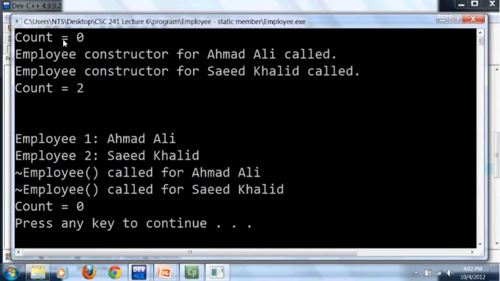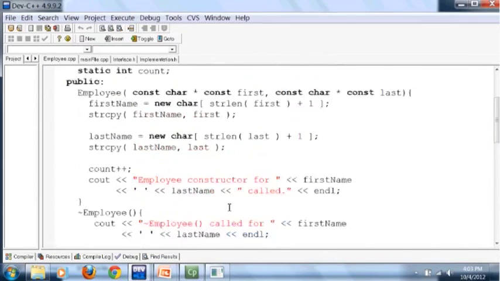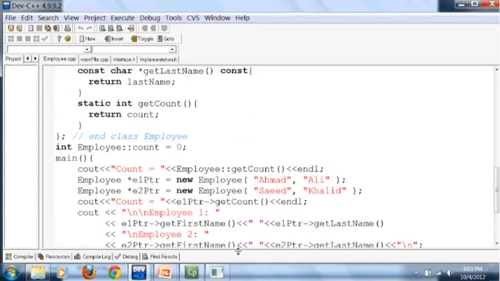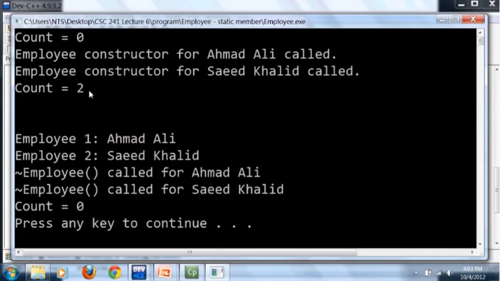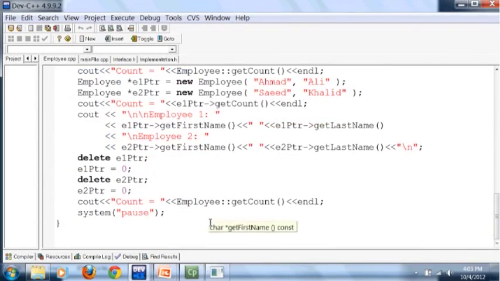Now you can see the count value is initially 0, the count is created, and the employee constructor for Ahmed Ali is called, and employee constructor for Saeed Khalid is called. Now the value of count becomes 2 after creating two objects, right? Then we call the employee E1, employee 1 is Ahmed Ali, employee 2 is Saeed Khalid, and then we call the delete operator, delete E1 PTR and delete E2 PTR, right?